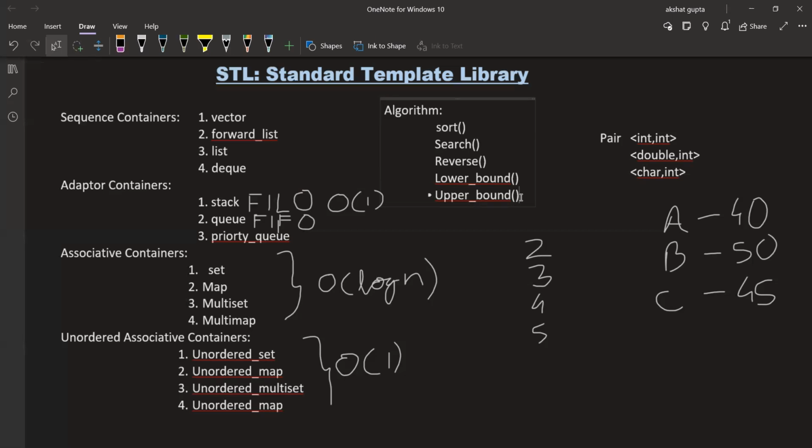So in this video, we have discussed the various containers which we get from the STL library. In further videos, I will explain all these containers and algorithms briefly, with their code and with some good data structure problems which are asked in interviews.